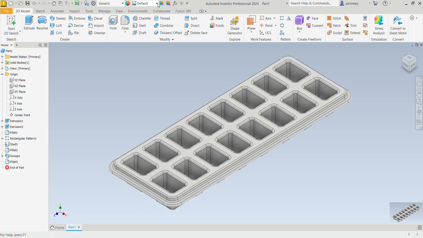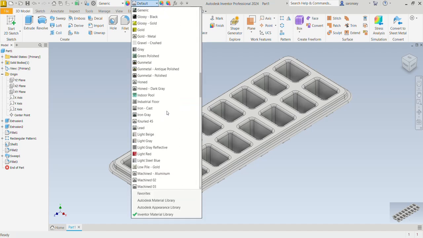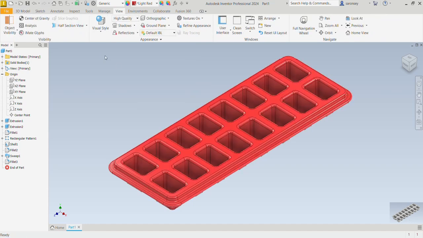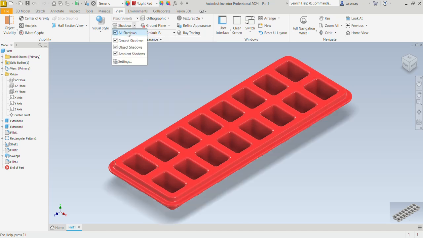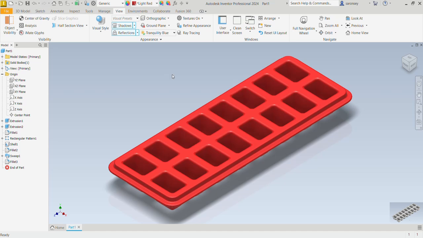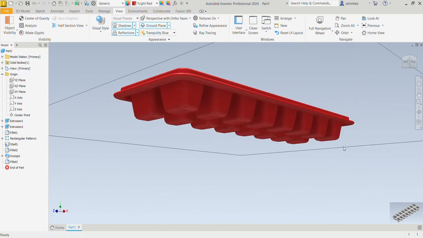And so for the appearance, I will choose the light red. Okay, we can even change the view and the visual style to realistic. We can apply some shadows, also some reflections, and then I like to change this to the tranquility blue. I just like the view it gives, and then I can even include a ground plane. You can even change the perspective. Okay, so that is it. Let's see what we've done.